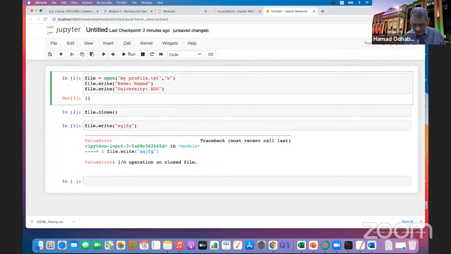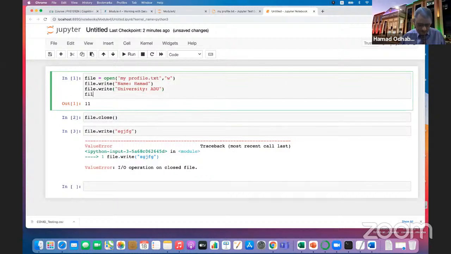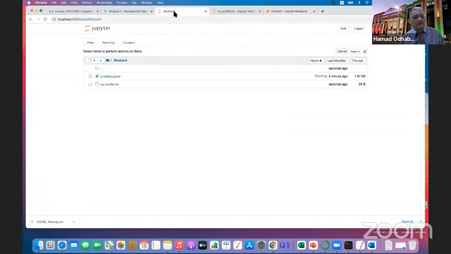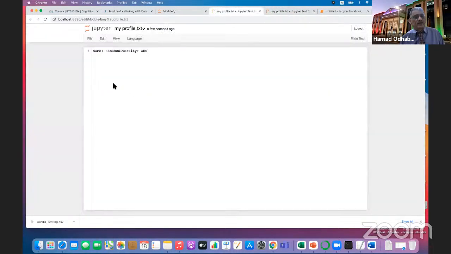If I add \n, let me not do \n, let's do it this way, and also let's add file.close in the same place. Now we have this. If I run it now, the file is created. If I go back to the folder and click on the file, what you see is all in one line: name Hamad, and then after Hamad came university edu. So it's all one line. I want it to be two lines, not one line.